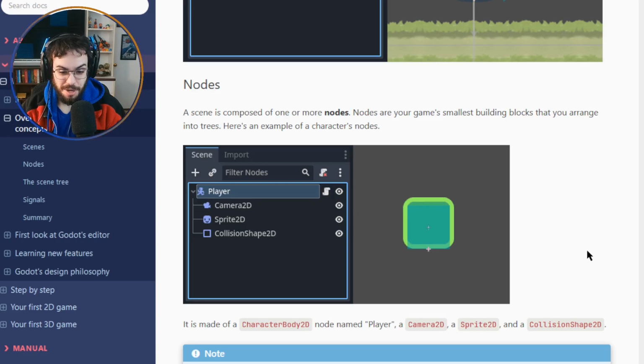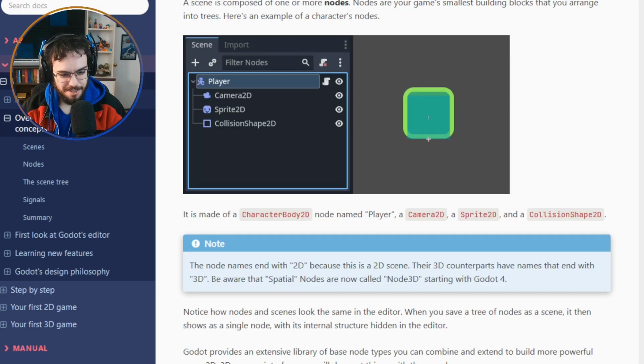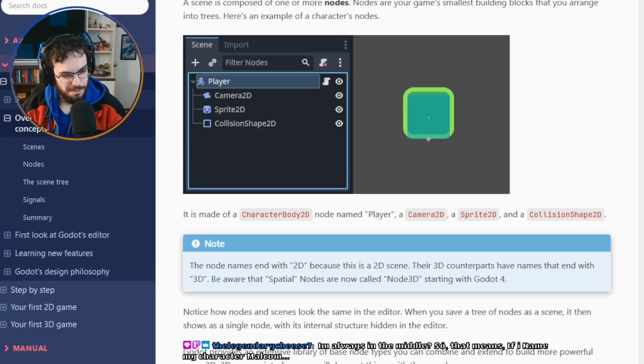It's made of a character body 2D node named player, a camera 2D, a sprite 2D, and a collision shape 2D. Yeah, I get it. The node names end with 2D because this is a 2D scene. Their 3D counterparts have names that end with 3D. Be aware that spatial nodes are now called Node 3D, starting with Godot 4. Okay, that's a little weird.